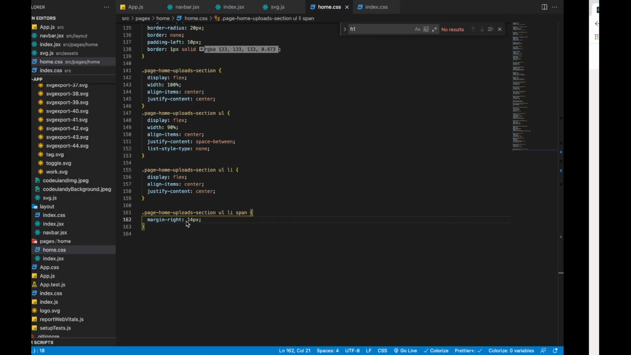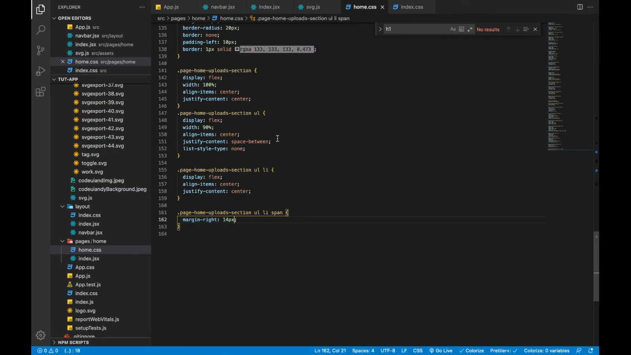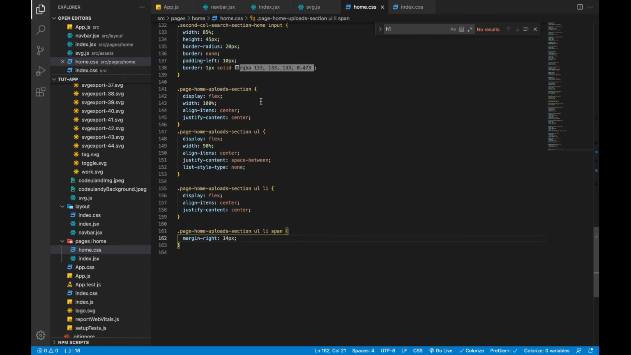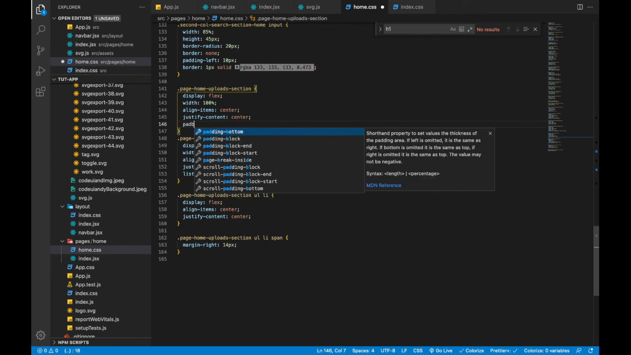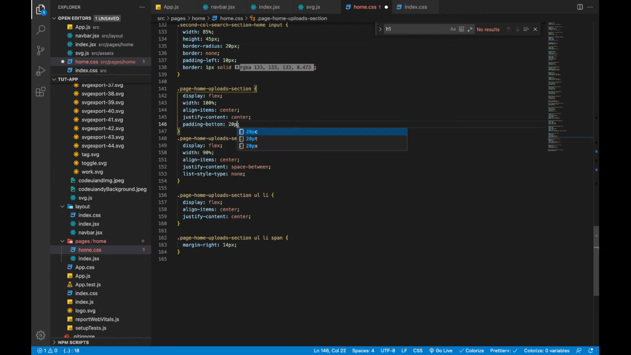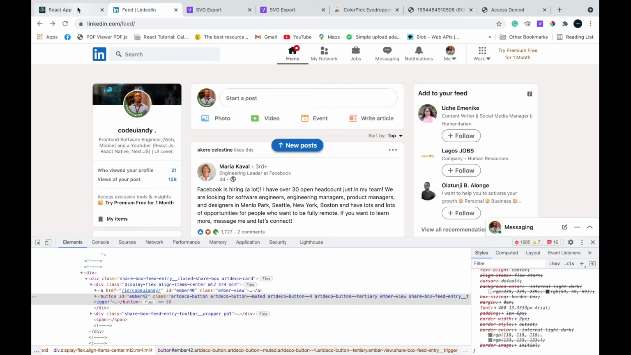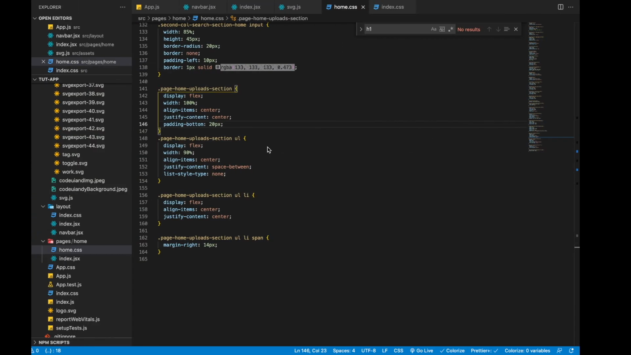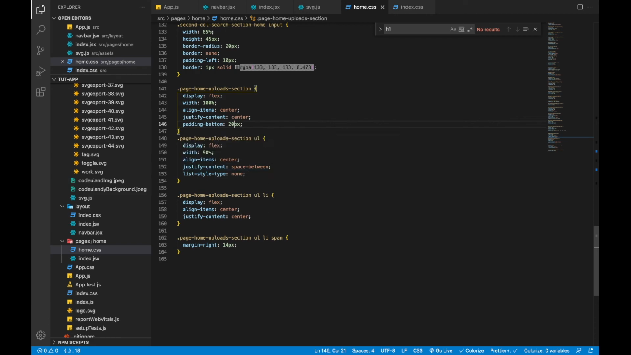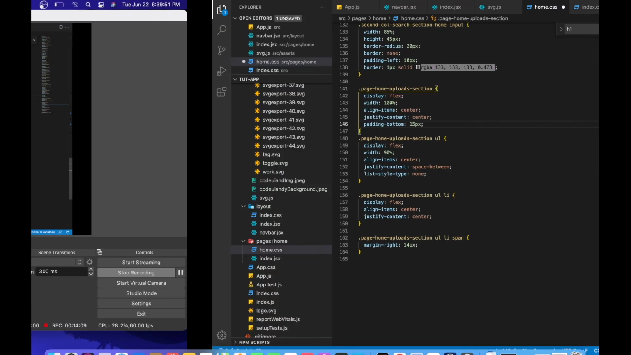Okay, so after that, what we can do now is give this a padding bottom of maybe 20 pixel. Well, let's say this one, we need to reduce it. 20 is a lot, so let's set it to 15 pixel.